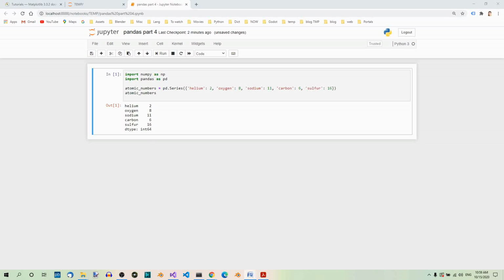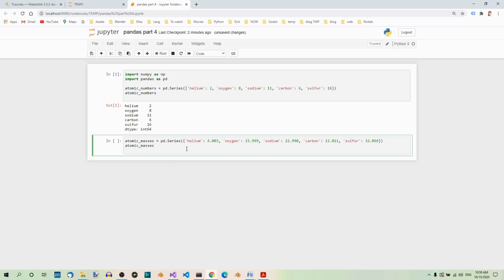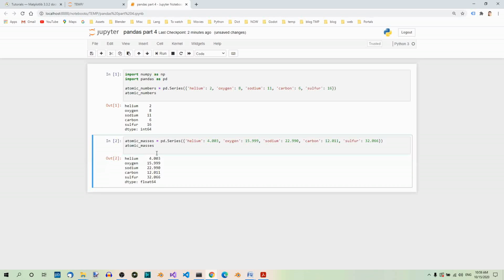Now let's create another series object, this time atomic masses. It's another series object where the names of the elements are the keys and their atomic masses are the values. Let's print them out. Here they are.